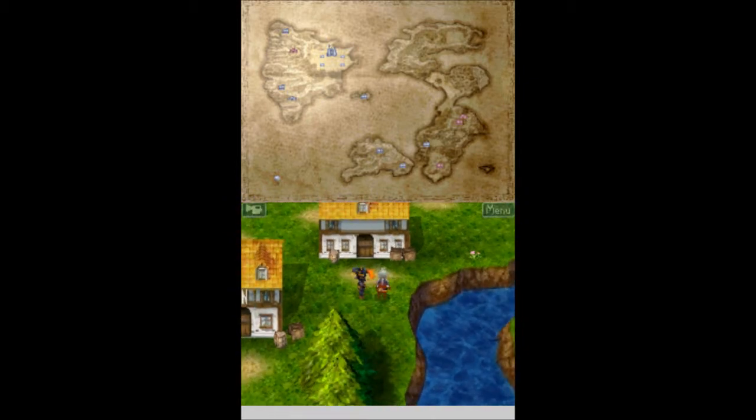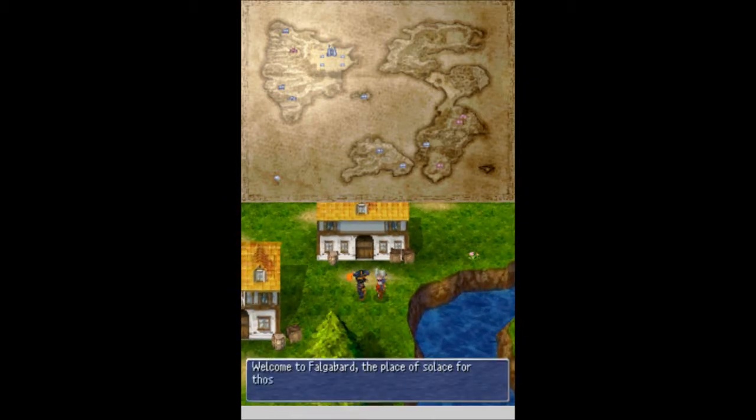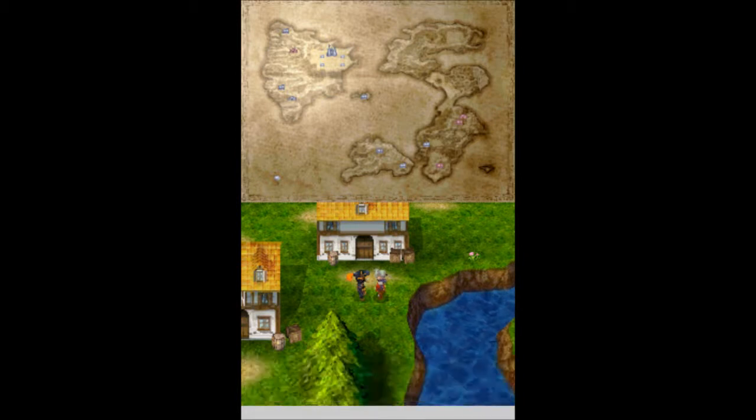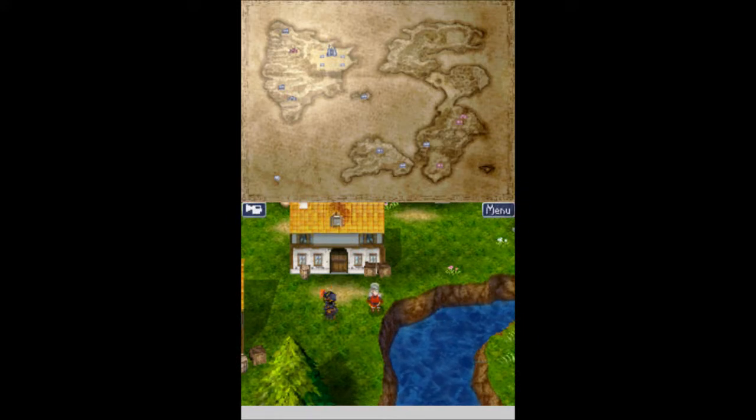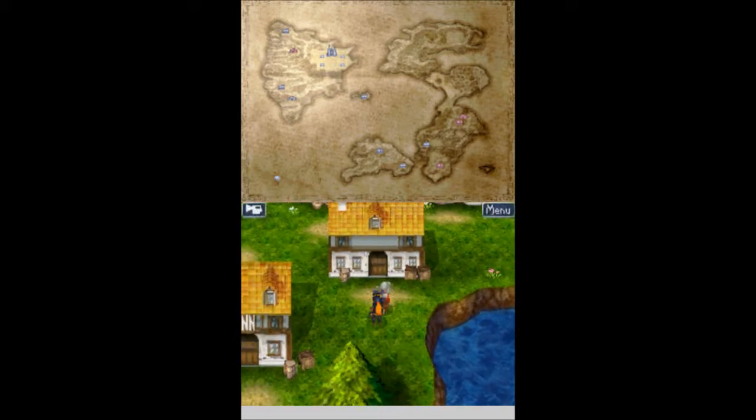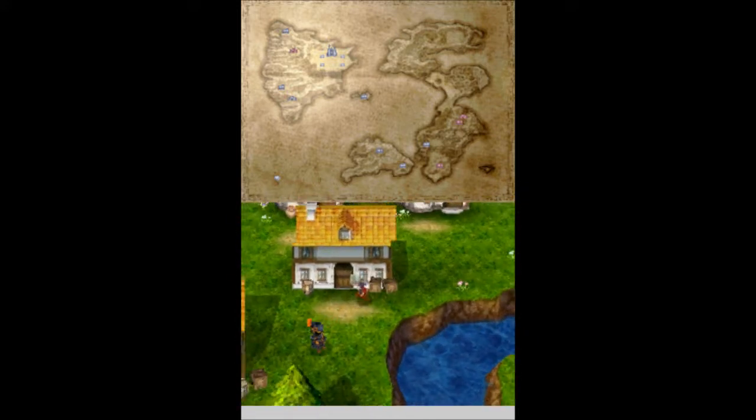Is that a Dark Knight? What's up, dude? There used to be a Dark Knight. Place of solace for those who seek to train in the way of the Dark Blade. I have the sudden feeling that I should be a Dark Knight. I should have one Dark Knight. I'll explore the rest of town.